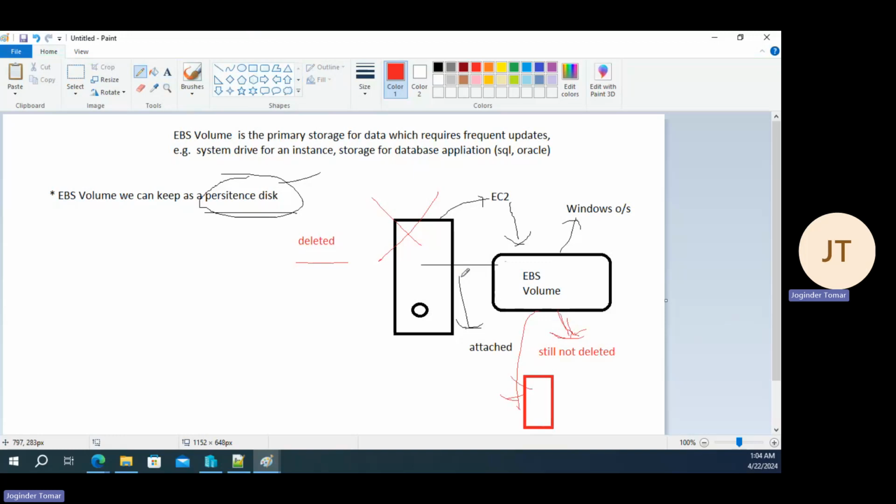So we can make it persistent, or we can make it non-persistent. Non-persistent means that if we delete the EC2 instance and the EBS volume also gets deleted along with it, then we call it non-persistence. So it depends on us; we can choose the option of persistence or non-persistence. It's up to us.